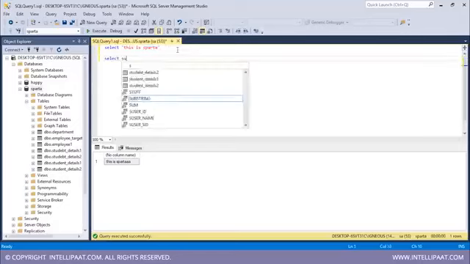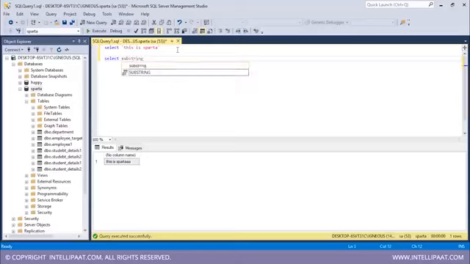So I will type select substring. Now the substring function takes in three parameters. First is the original string. So I will copy the original string and I will pass it into this as the first parameter. Now after that, I need to give in the index value from where the substring starts.